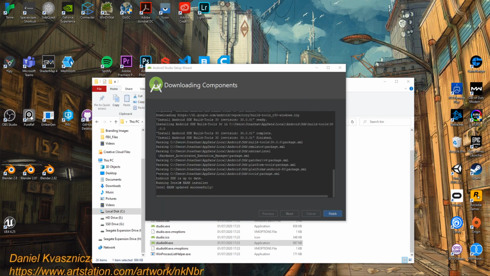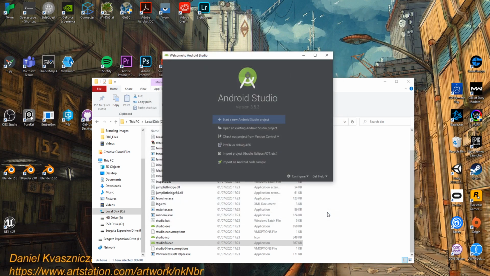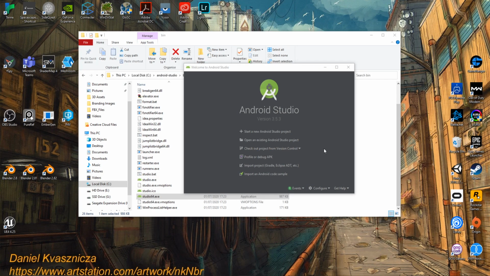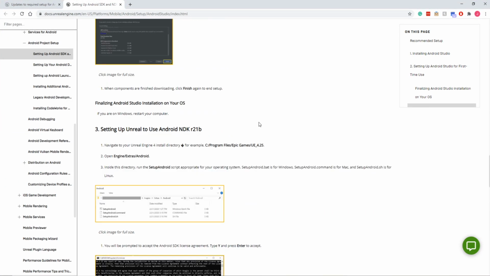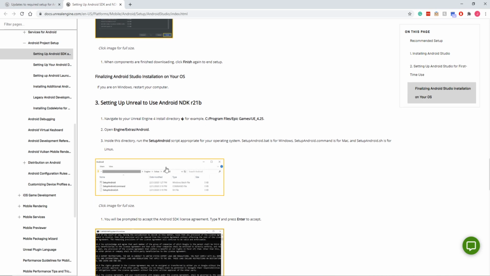Excellent, so that looks like it's worked this time. We've got Intel HAXM updated successfully. Going to hit finish. If you're following along to this point and you're following along to the Unreal documentation as well, which I'll bring over, you'll see that what it says to do is actually open up a setup Android batch file, which is included in Unreal Engine 4.25.